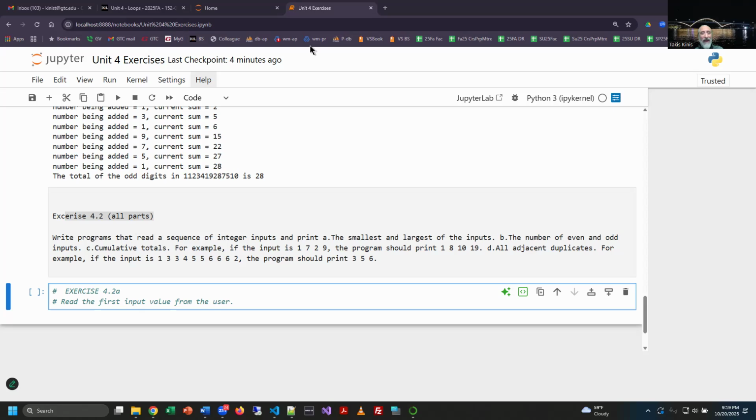Is basically the point. And then based upon that, we want the smallest number and the largest number out of the inputs. Think about what mechanics we have to do here.